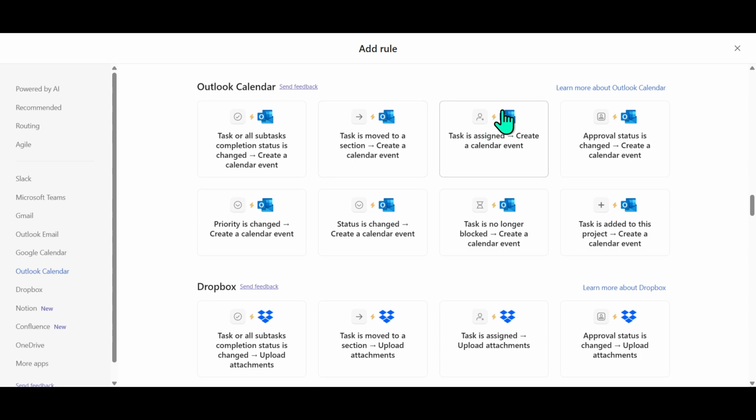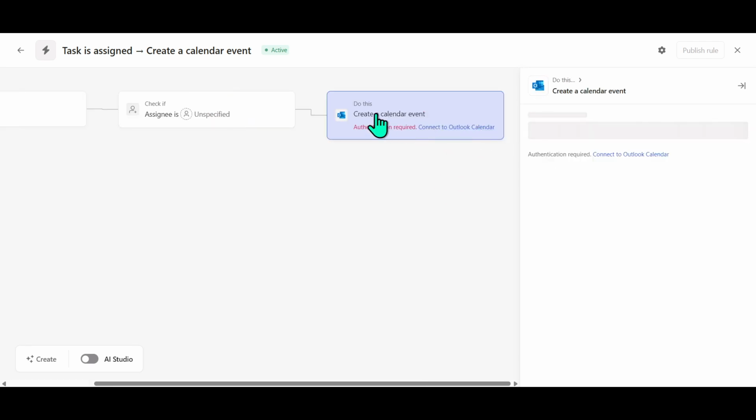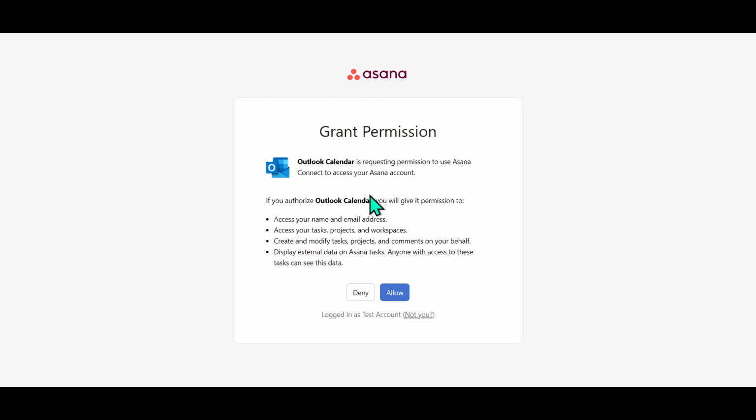After identifying the most suitable rule template, it's time to connect your Outlook calendar account to Asana. You accomplish this by simply clicking on the Connect to Outlook Calendar button. This step is significant because it establishes the initial communication line between Asana and Outlook.